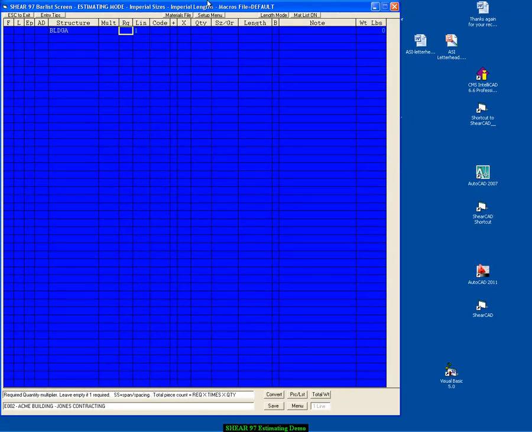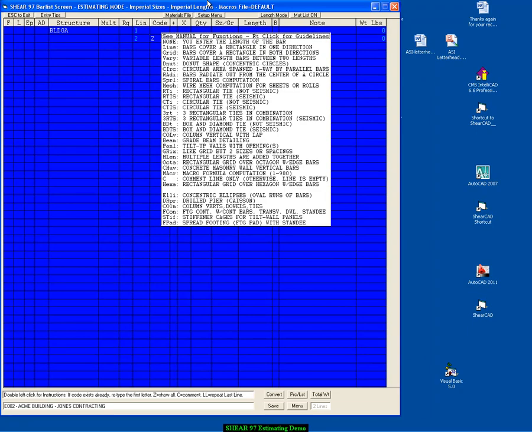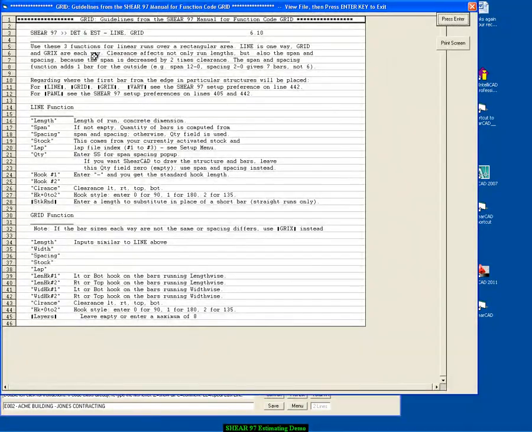The SHEAR 97 estimating lets you weigh things up by structure. So here's our first structure called Building A. If you type Z in the code field, you see all the different, how many different codes we have. We have quite a few. Here's the grid function, and you see the inputs that are required.